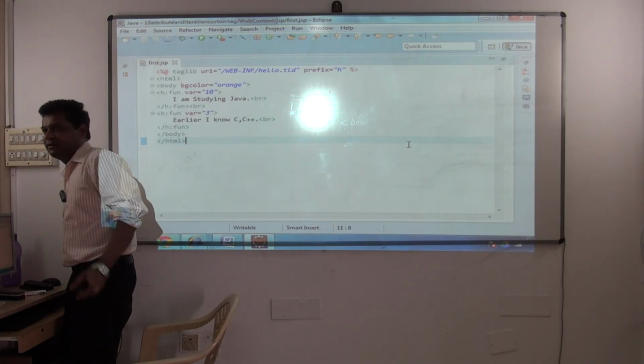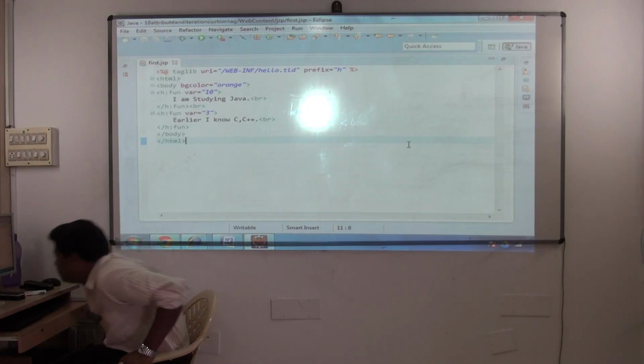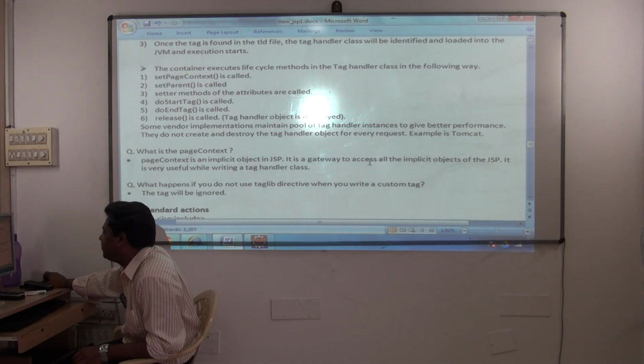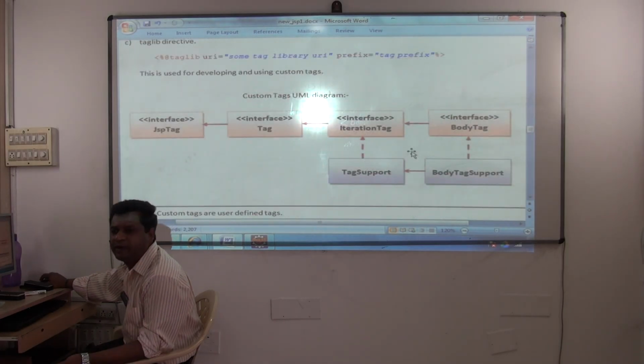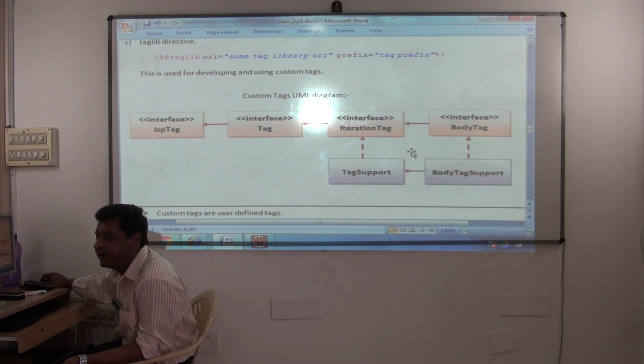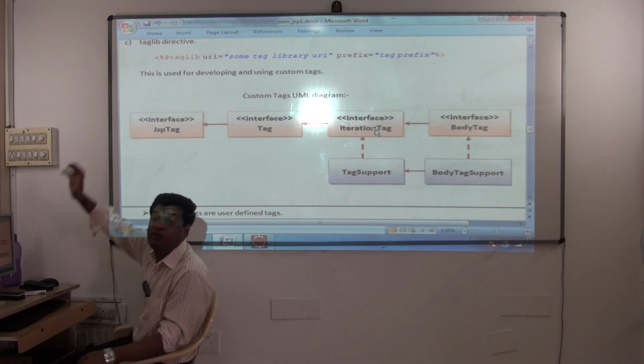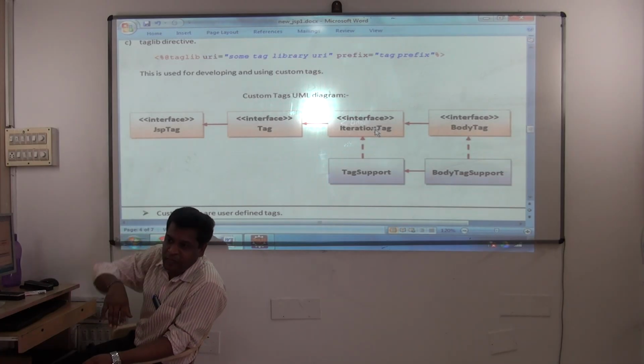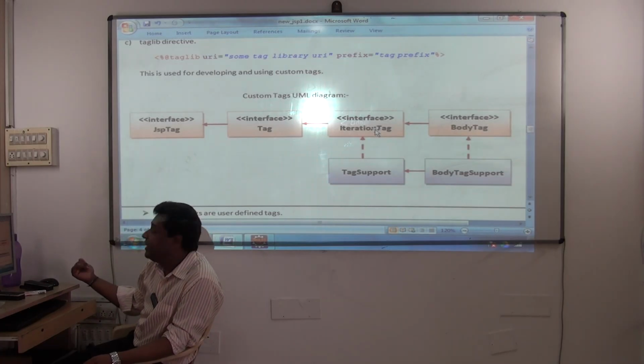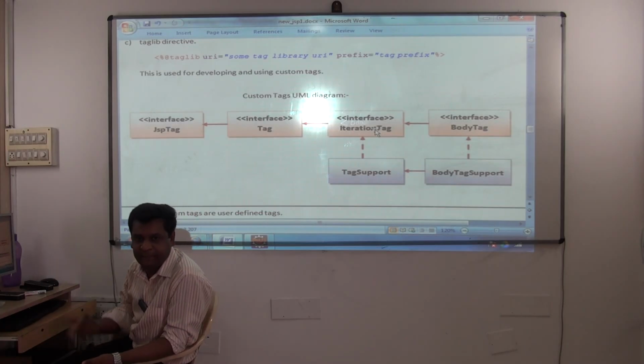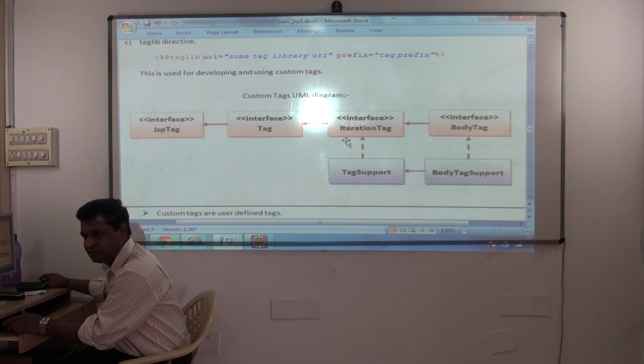That interface, which one? Iteration tag interface. So if you want to implement iteration tag interface, you can say either implement iteration tag or I can extend what? Tag support also. Notice that. Either I can implement iteration tag and override all the methods, or just override the required methods by extending tag support class. So I'll go with extending tag support.